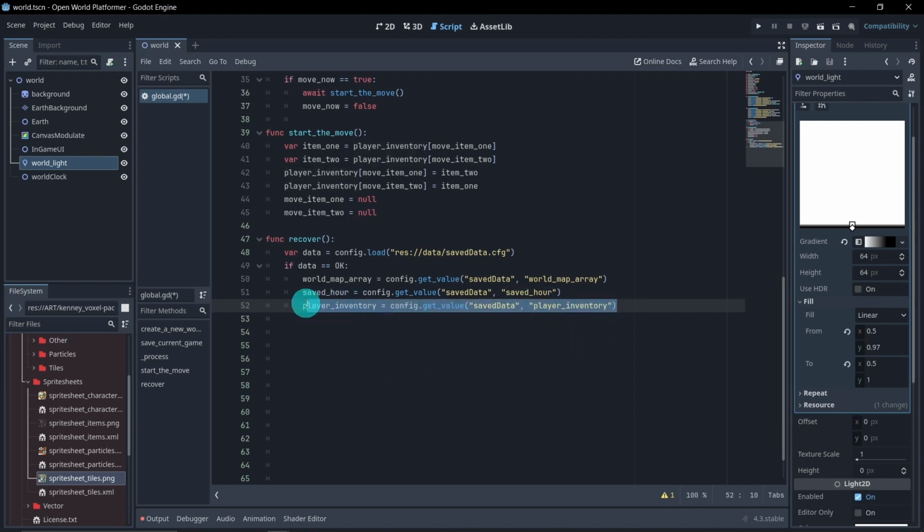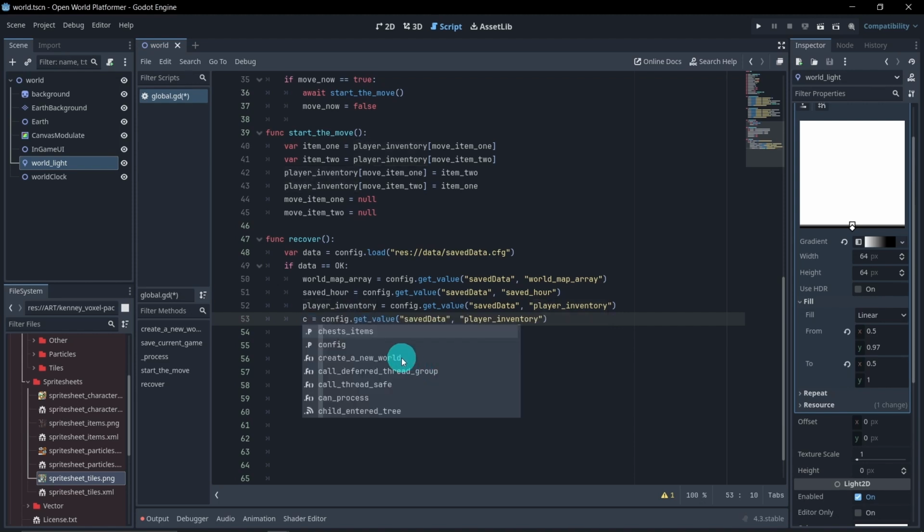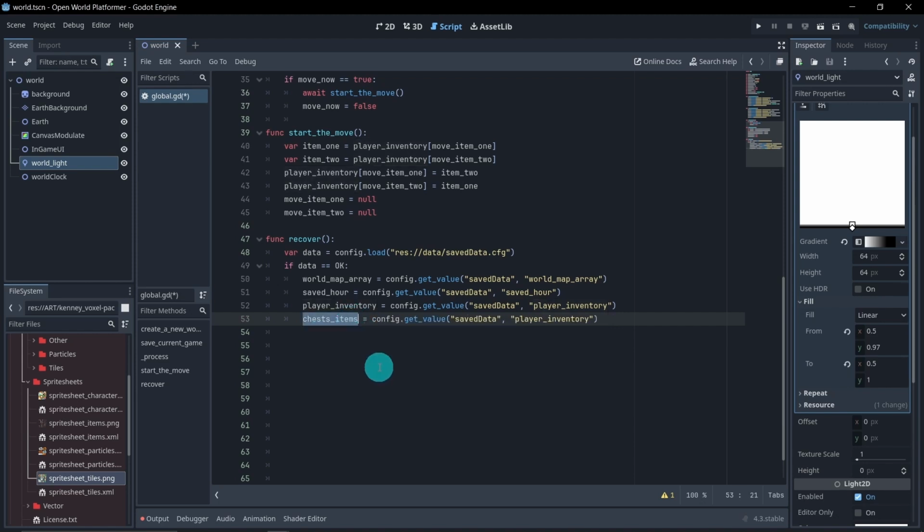Perfect. Same thing, let's copy the whole thing, paste it in. Next one we're going to do is the chests items. So chests items, copy chests items, paste it in for the key. Perfect. All right, then we're going to go ahead. Now that we get chests items, we need player's position. So let's go ahead, copy this whole thing again.